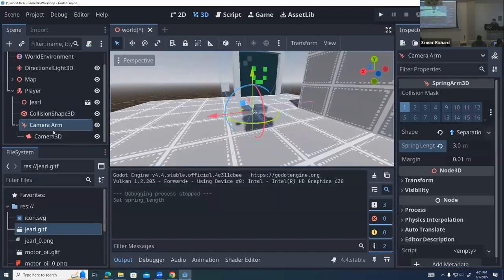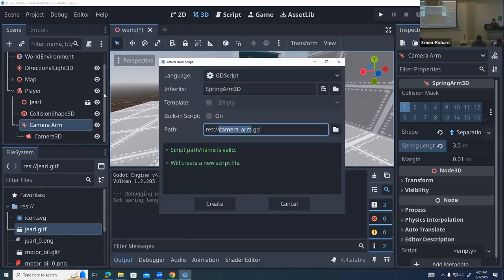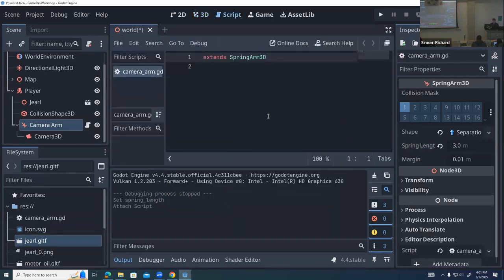So now we're going to add some custom behavior to this. The first thing we're going to do is change the camera arm. We're going to right click it, attach script. All the default settings are good, and hit create. So this has literally one line, extends SpringArm3D. What this basically says is this script is meant to be attached to a node of type SpringArm3D. If you've taken a Java course, think of inheritance. This script extends off of SpringArm3D.